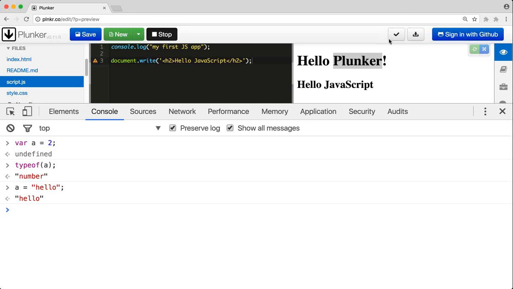In other programming languages, it will say you cannot assign a string to an integer type variable. But in JavaScript, it's pretty much allowed. You can assign any value without worrying about what type of value it was holding. Now if I do typeof a, it will give me string. So JavaScript has dynamic types; the same variable can be used for holding different types of values. Okay.